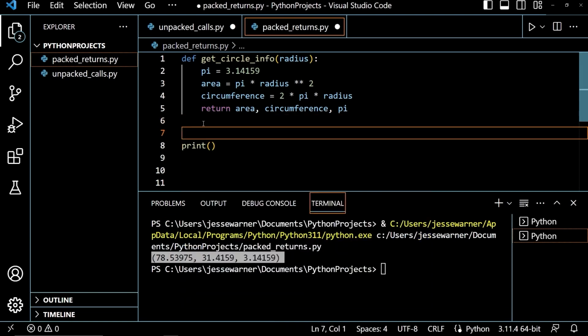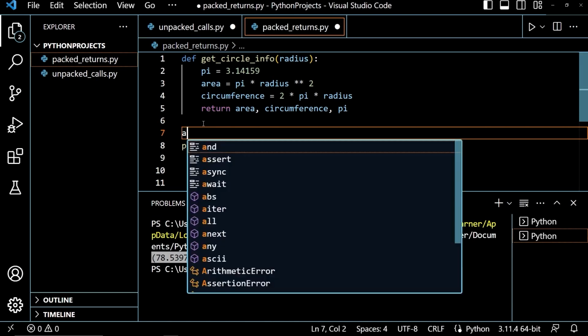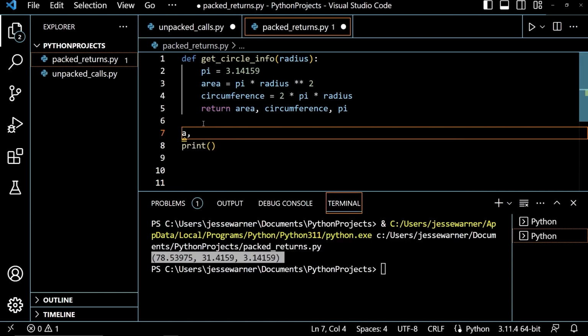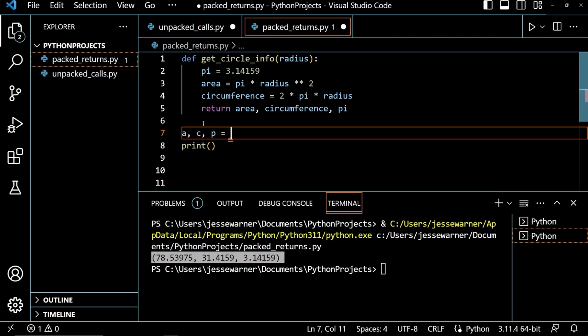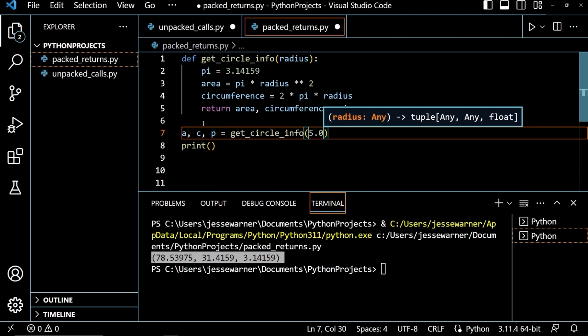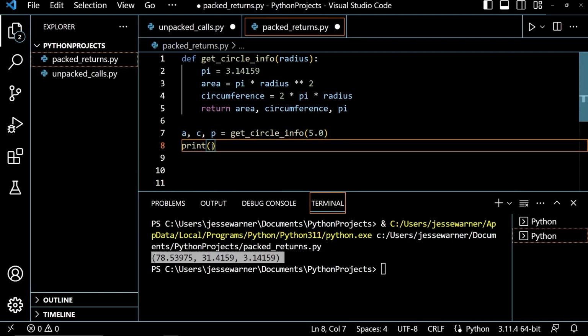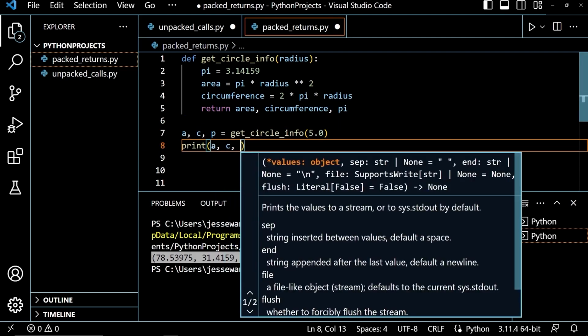And to unpack the tuple, you simply provide enough variables for it to unpack into. So I'm going to create three variables, A, C, and P, for area, circumference, and pi. And then I'll invoke my getCircleInfo function, and I'll pass it that value of 5.0 again. And then down here, I will print A, C, and P.